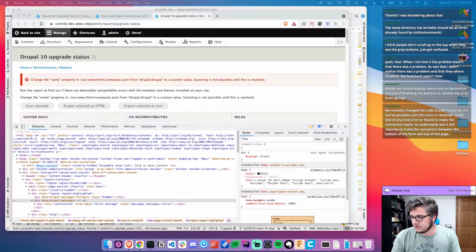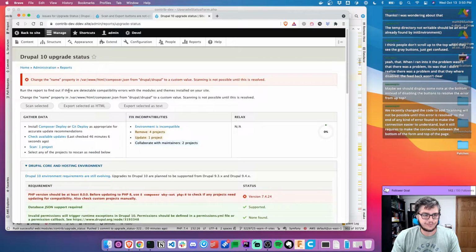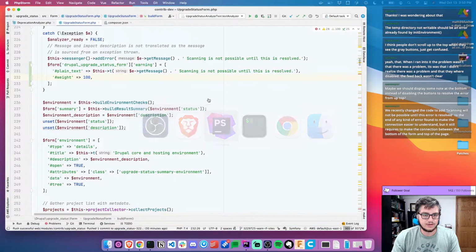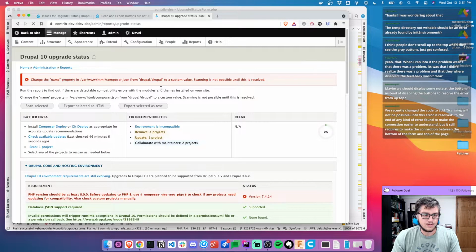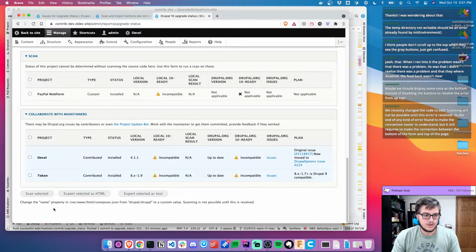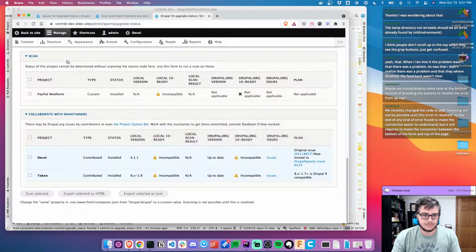We recently changed the code to add scanning will not be possible until this error is returned to the end of any kind of error found. So that's not what we want. Let's add warning. So that's still not the greatest. No, I'm going to comment that out.